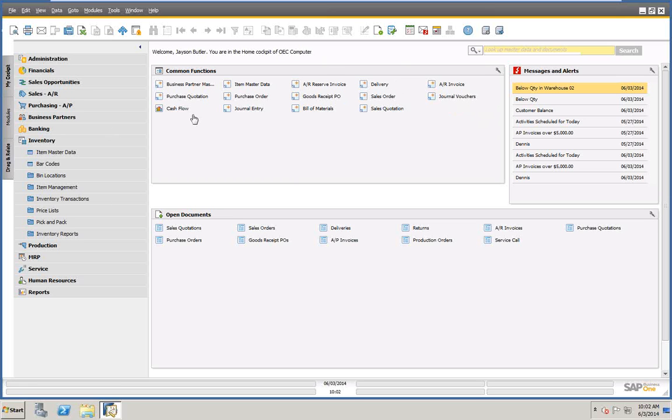Let's talk a little bit about the drag and relate. You can see here on our menus, and I'm using the Cockpit menu here. So here you have the modules, the My Cockpit, and the drag and relate. On the standard menu without the Cockpit, you would have along the top the modules, the drag and relate, and the My menu up here. So it's available in both systems. Here it just happens to be here.